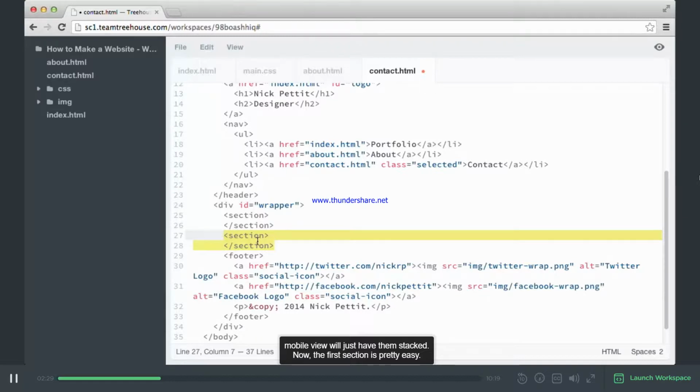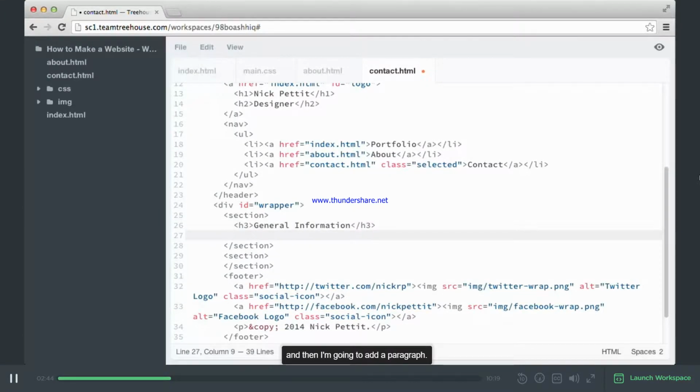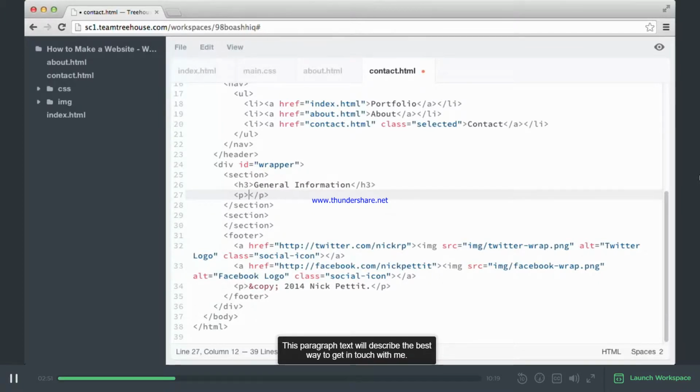Now, the first section is pretty easy. I'm just going to add a 3rd level headline. And I'm going to say general information. And then I'm going to add a paragraph. This paragraph text will describe the best way to get in touch with me.